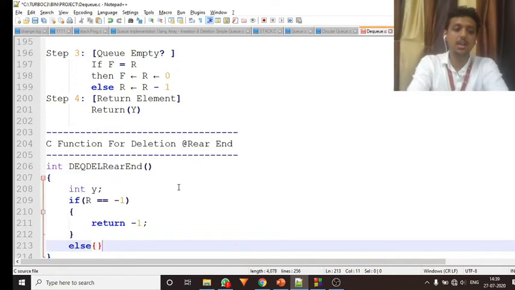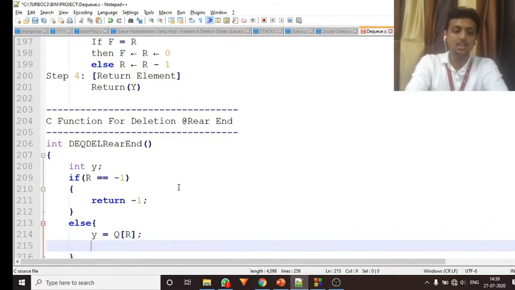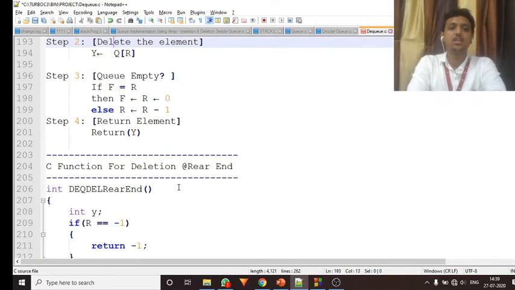Now in the else part, what you need to do first, just assign the value y is equal to q of r. Then check if f is equal to r or not. Okay, see this part. First assigning the value y is equal to q of r.